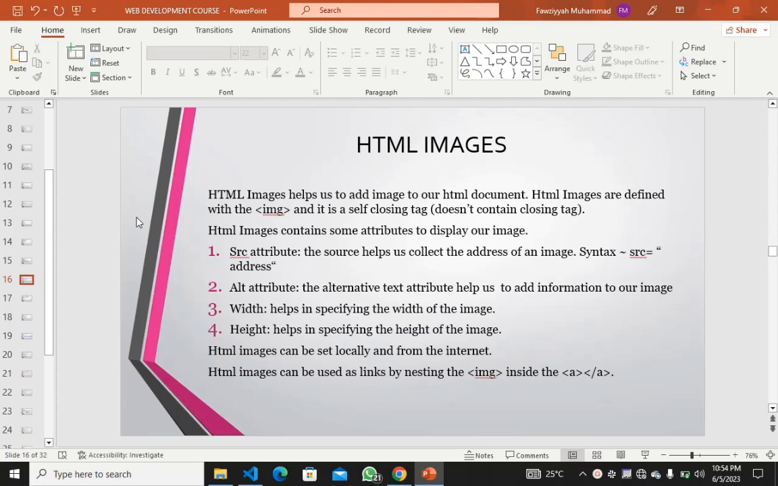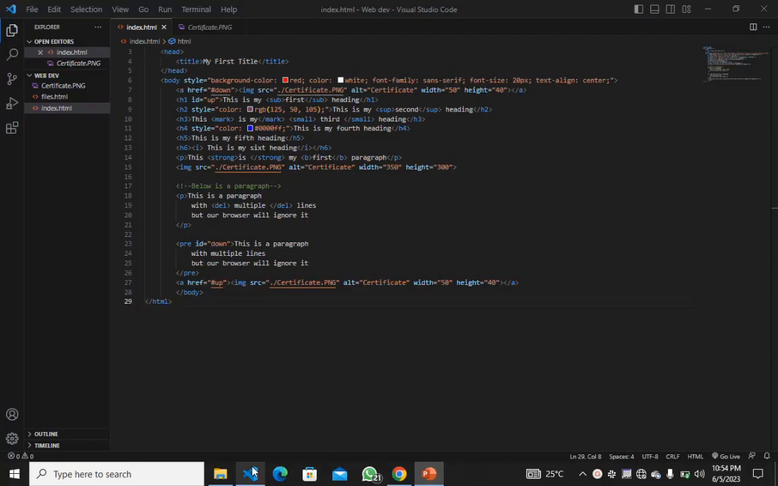HTML images contain some attributes to display our image. The first attribute is the source attribute. The source attribute helps us to collect the address of an image. So here is the syntax. We have the source and then the address. Here is our source, and we are collecting this address, certificates, from this place, still inside our folder.